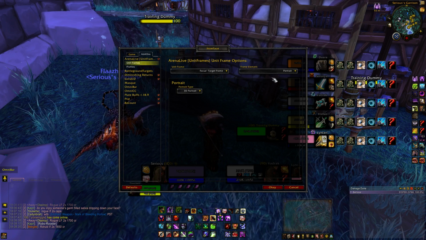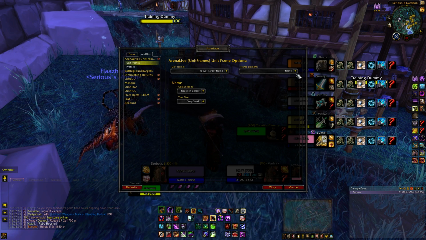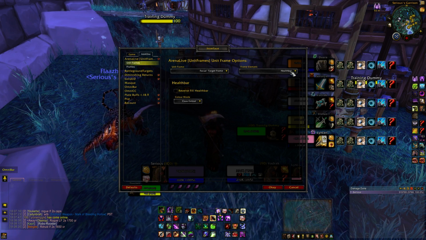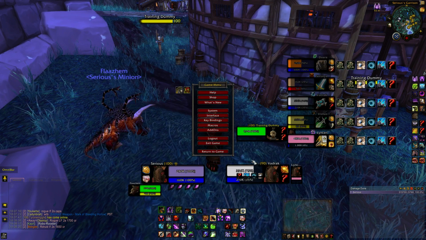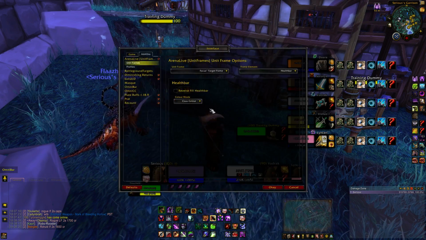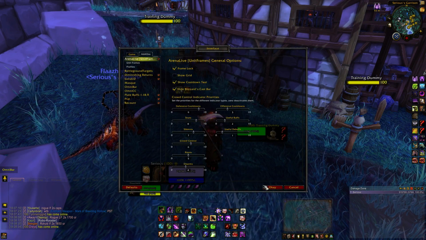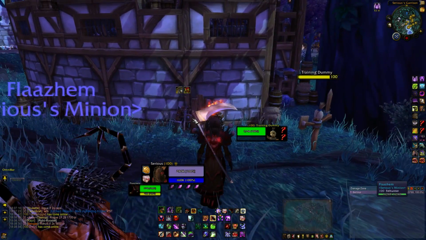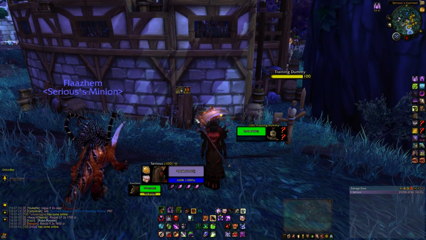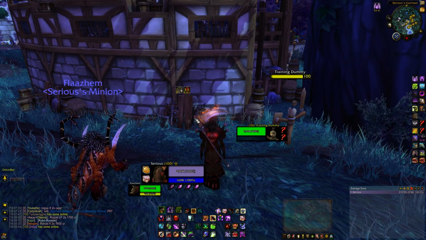My focus target's frame, the target of my focus, I just go ahead and leave a lot of these settings the same. I just change the border and make it match, and I leave everything else the same on that one. Lock the frames. And I test everything out for a moment just to make sure everything looks good.